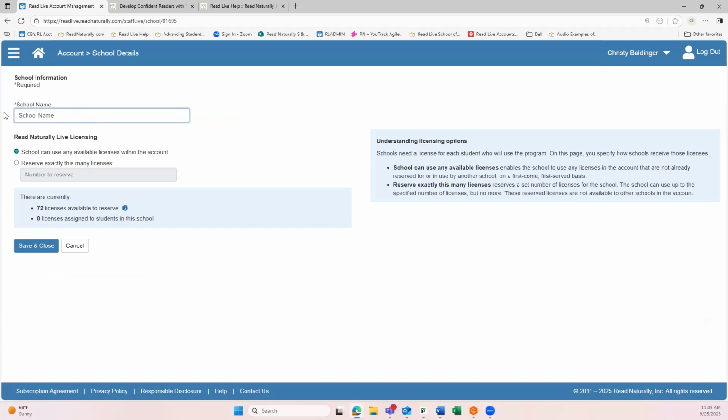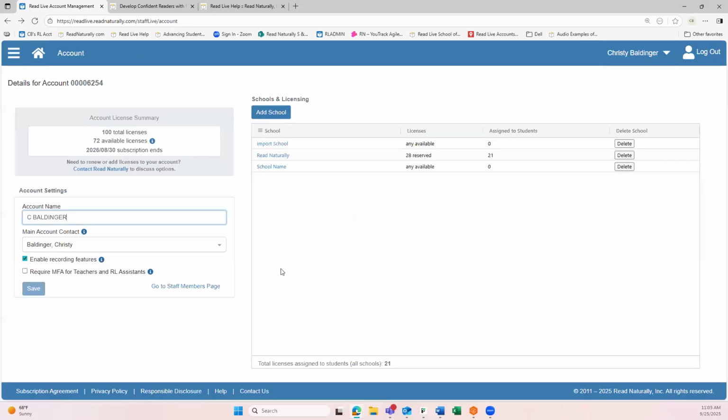If it's just the one school in the account, you can leave it so that the school can use any available licenses within the account. If there are multiple schools in the account, you can reserve licenses for each school so that that school can only use those licenses that are reserved for them. Once you're done updating this page, you'll click Save and Close, and all your schools will be listed. You can see if any licenses are reserved. And if you need to delete a school at any point, you can just click delete to remove that school.